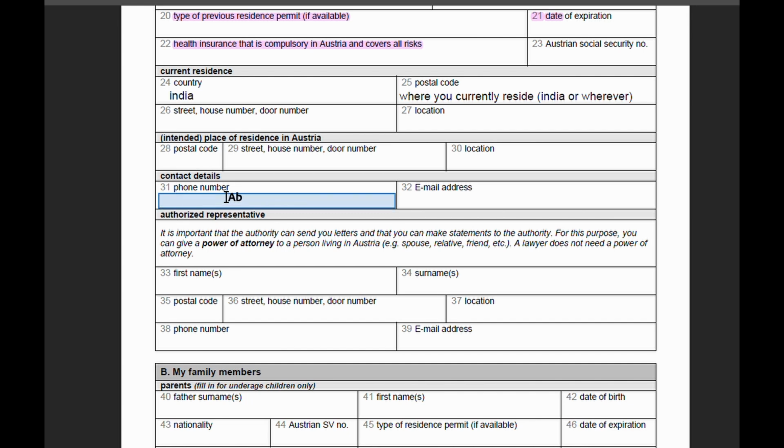Contact details, make sure you include your country code and your phone number. It is very important to include the correct email address because all communications from the embassy, be it the Austrian embassy, be it your Delhi embassy, they will reach out through email. So make sure your email address is correct. Let's move on to the next part, which is authorized representative. So if somebody else in Austria, like a friend or a family member, is handling your application, fill out their contact info under this authorized representative.